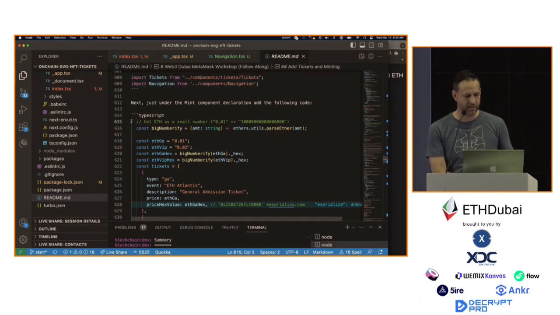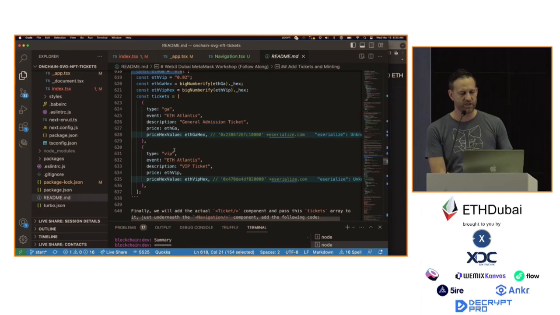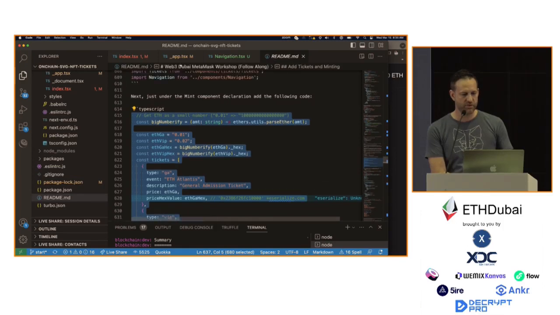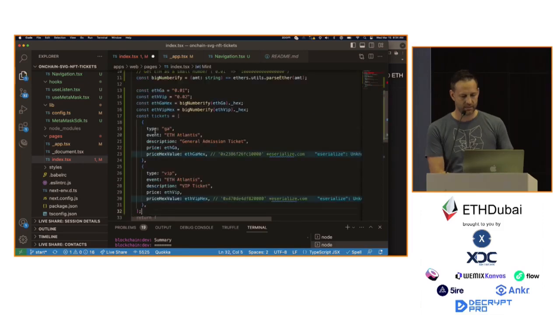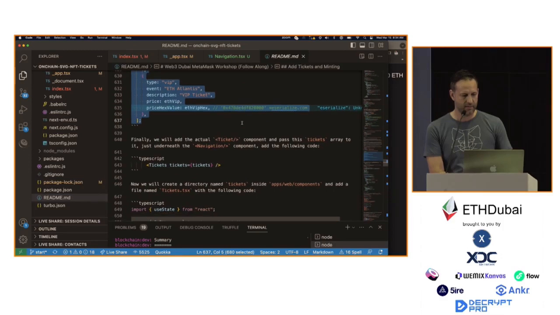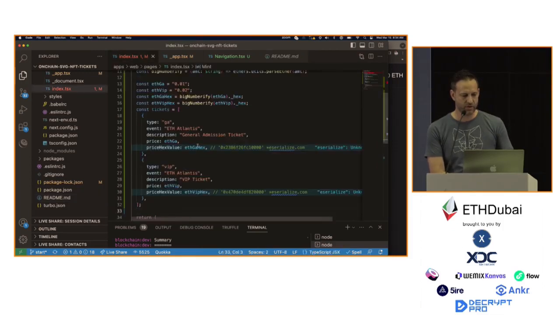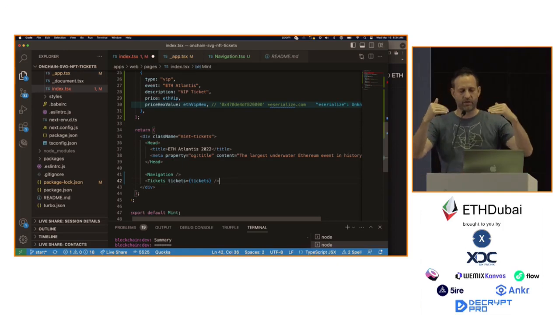We've also got to add this code here. So this is what keeps track of our different tickets. Again, we have GA and VIP, so that we have two different types of tickets on our page. And we're going to be posting this just below where we instantiate that mint component. All right. And then, of course, we need to add this tickets component right below the navigation. So that'll go right here. And so this will show up right underneath our navigation.